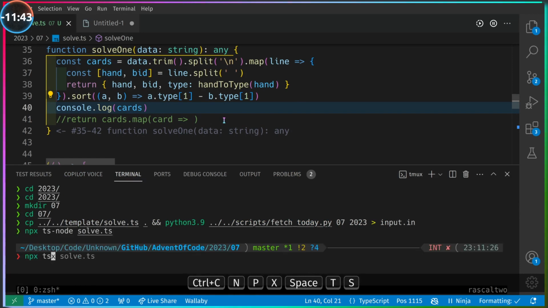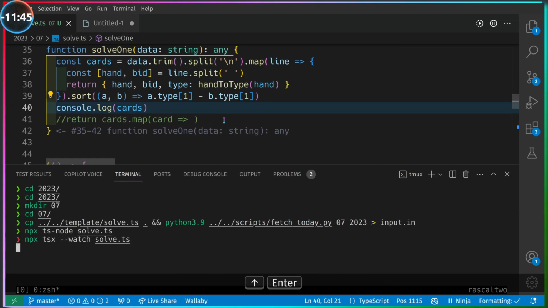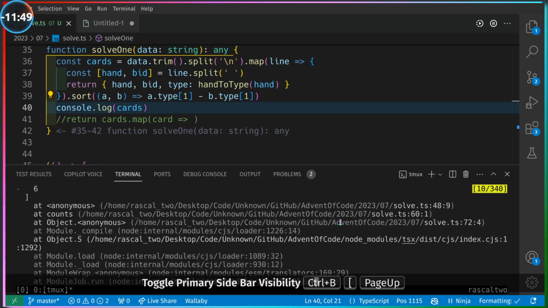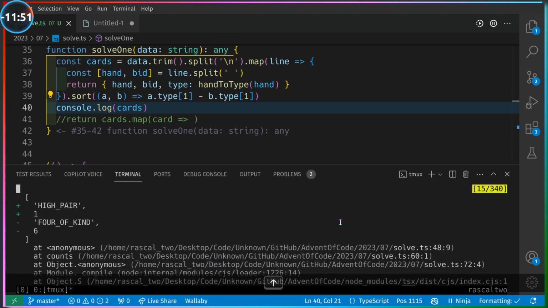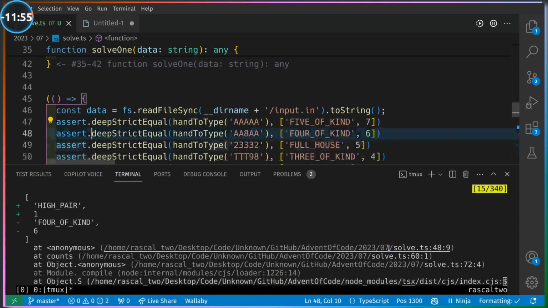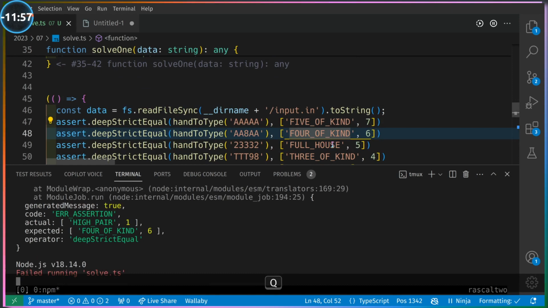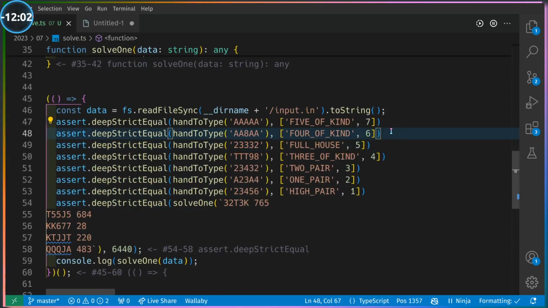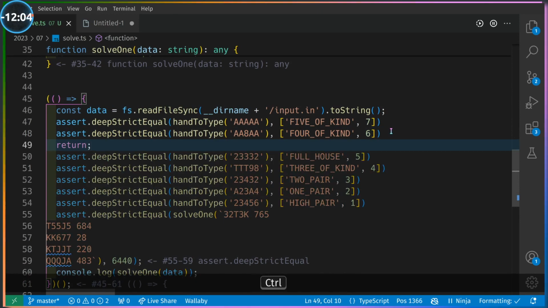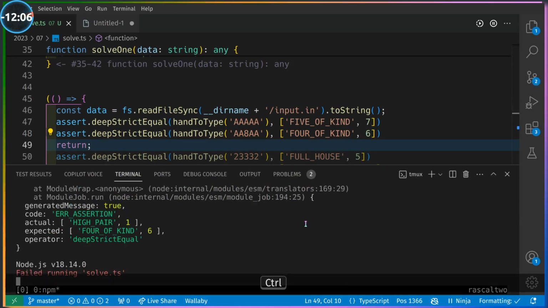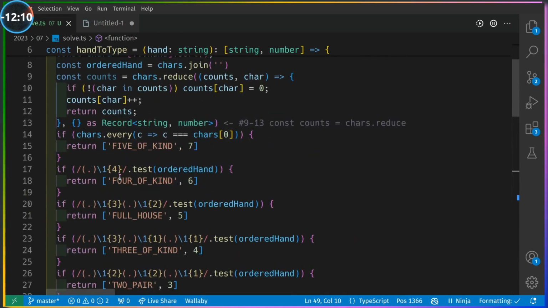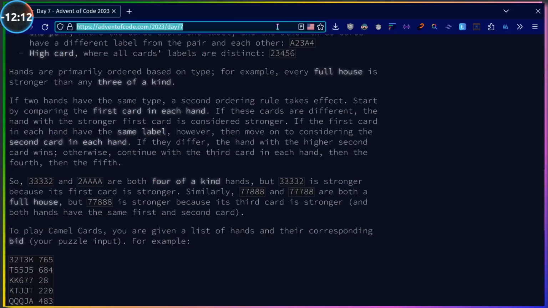Nope. Where's the watch command? There it is. Okay, so not working. That's real happy. Yeah, I don't know which one's failing, but 48, there it is. Oh, the first one is supposed to be four of a kind, and it's not four of a kind. Don't scroll. It's a high pair 1, because it falls through on the rest of them. Because this regex does not want.